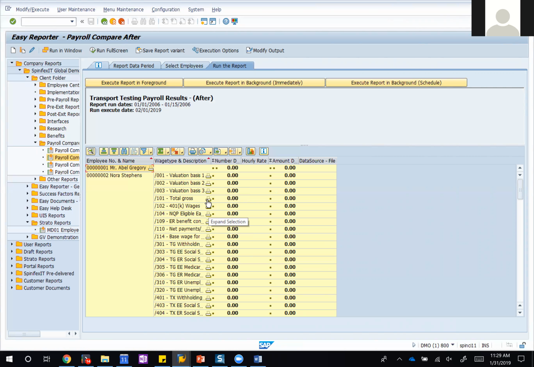I should probably have edited something on the file to show somebody with a difference. Because we can see on the file for Nora, her total gross for this pay period, which is a semi-monthly period back in 2006, she had $5,680 some dollars in the file, and she had this in SAP, which nets out to nothing. Obviously, if you were building an audit, you'd only have it show you what was actually different, but for the sake of demonstration, it's showing us all this. Let's say it wasn't the same. Let's say she had a $20 difference.